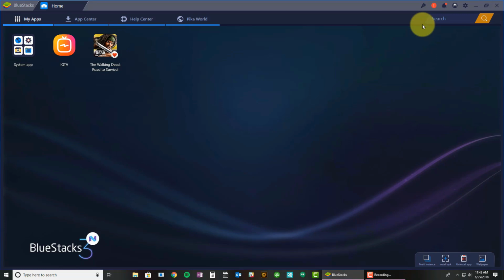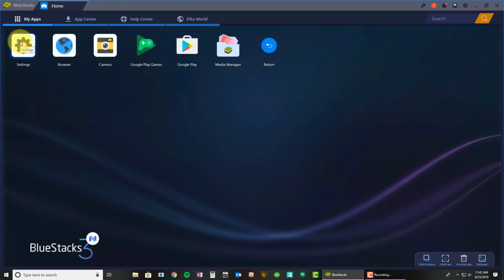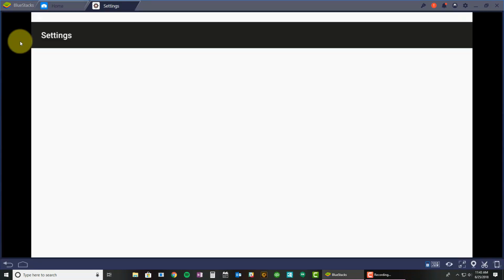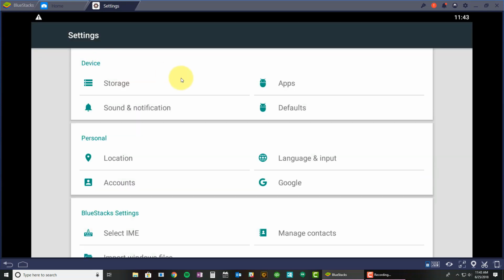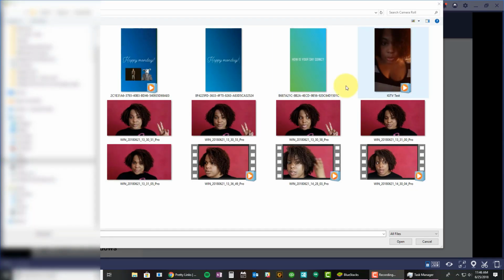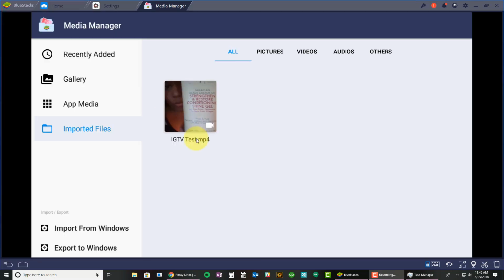Okay, before you actually upload any videos, you do have to upload your images or videos or files to Bluestacks. So what I'm going to do is go into Home, go into System Apps, and then Settings. And then I'm going to scroll all the way to the bottom and click on Import Windows Files. Okay, so I have some videos that I created earlier. This is actually one that I uploaded as a story to my IG.